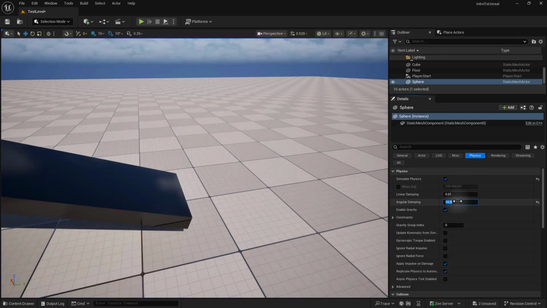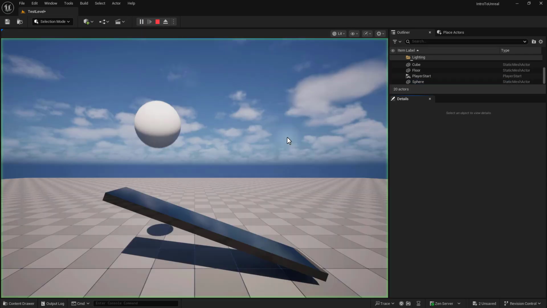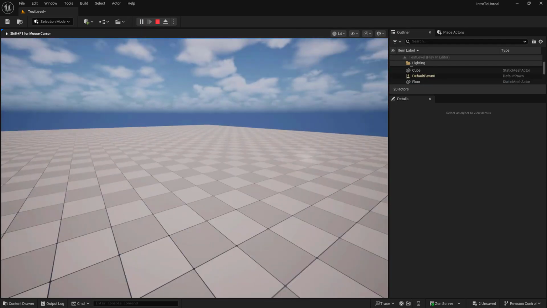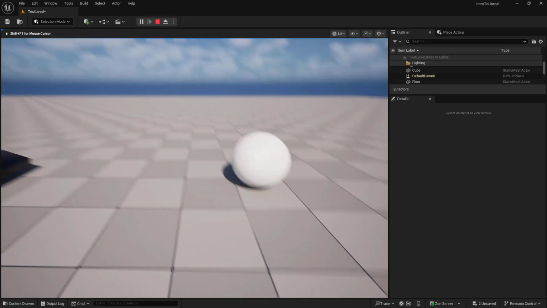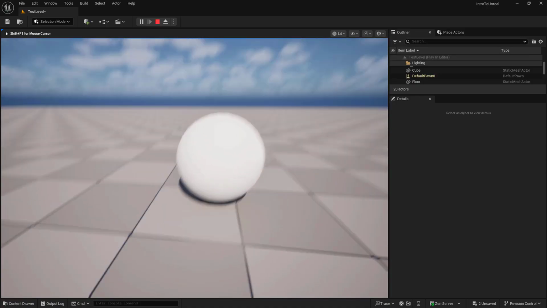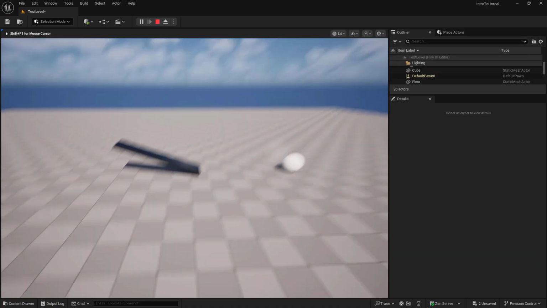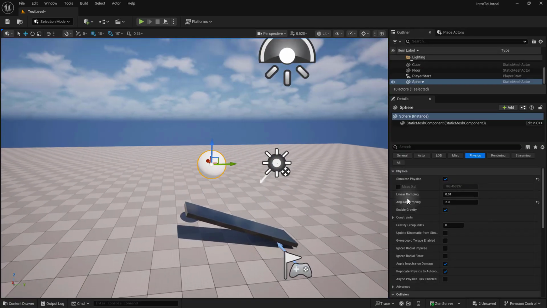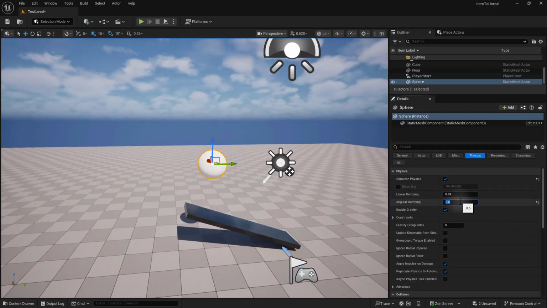We can actually bring this down to maybe 2 and have a look at how that looks. So the sphere rolls down, it's going to roll across the ground, but it's not going to go too far because it has that angular damping. Essentially, its rotation is having drag applied. And if you don't want objects to roll or slide forever, it's recommended to add in some damping. I'm going to probably bring this down to 0.5.